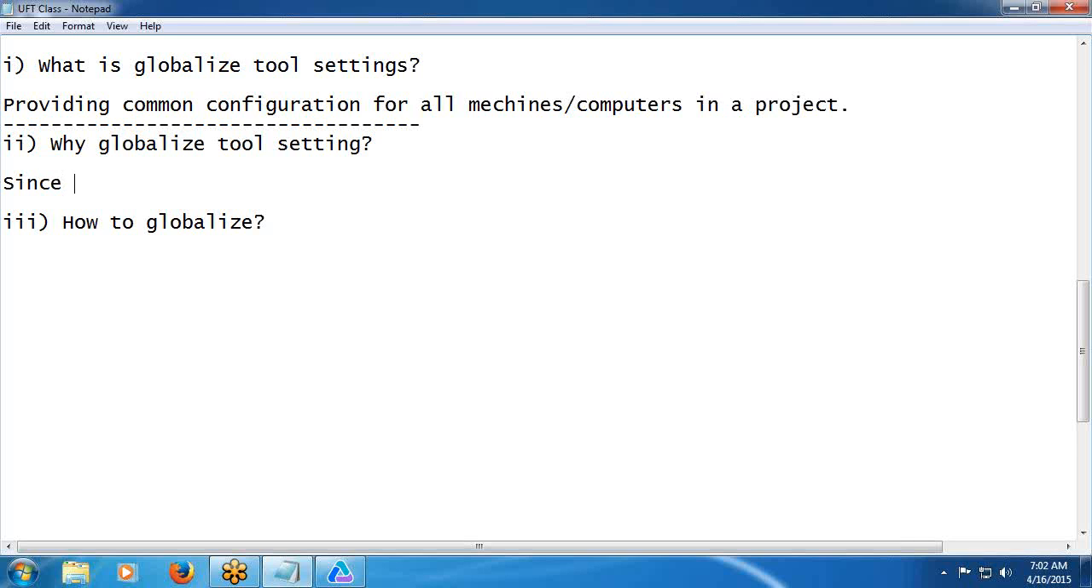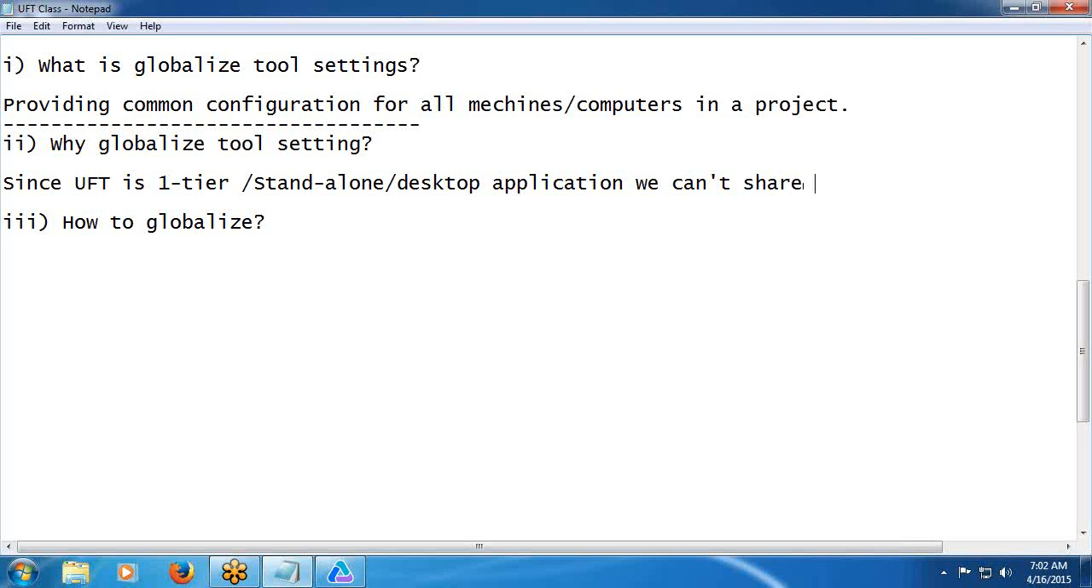Say, since UFT is a one tier application, or you can say standalone, or you can say desktop application, we can't share settings. So we need to globalize. Got the point? Suppose, for example, we two members are working on the same project. As a team lead, I configured settings in my mission. How can you get the same configuration in your mission? We need to globalize now. Yes, sir. I got it.